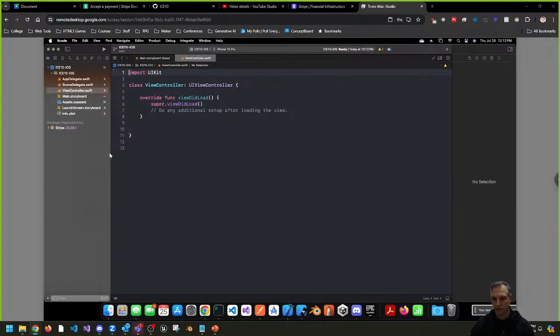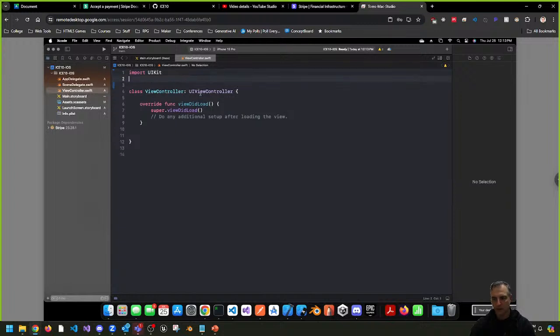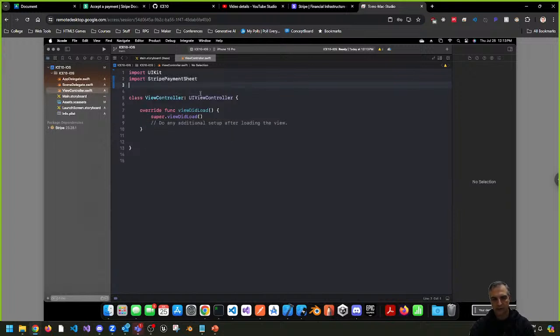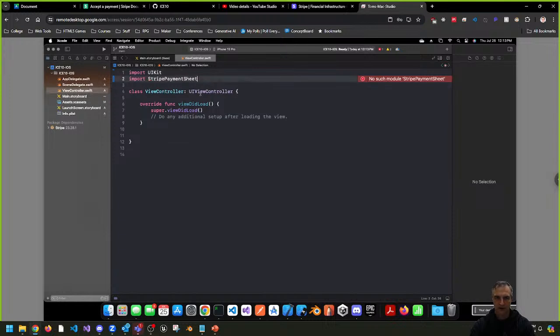So in the view controller, like we have here, let's go to the top, we're going to import. And if you look at what we have, if I start typing Stripe, then we want to do Stripe payment sheet. So Stripe payment sheet is what I want, right? And Stripe payment sheet allows me to put that in there. Now that's what it was before, last year, Stripe payment sheet, right? This year, it's something else, right?